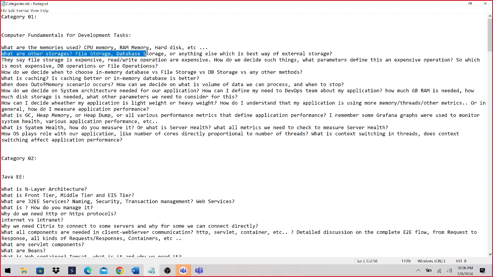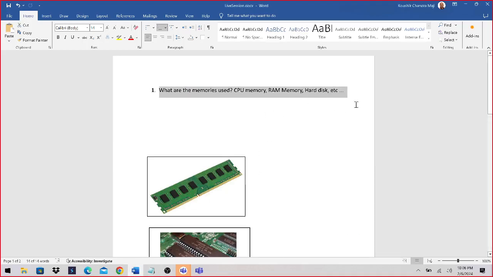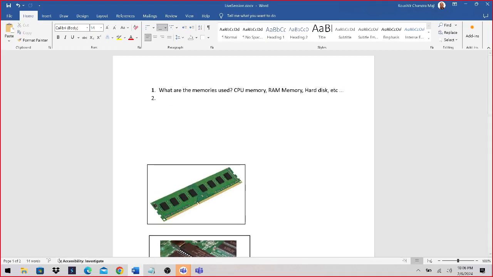Now the second is, what are the other storage? So these are the questions you told, right? So storage, that is your second question. Let's see.